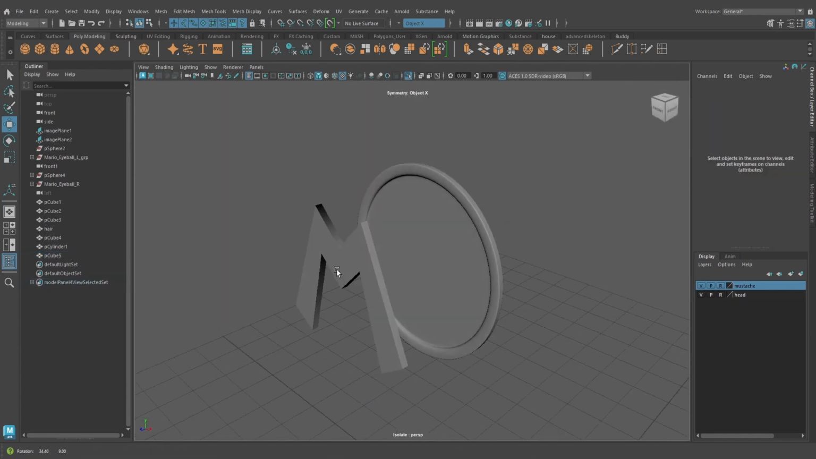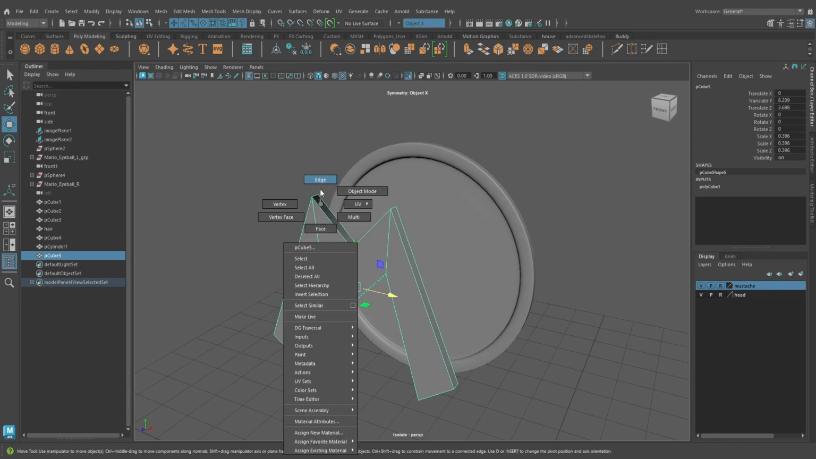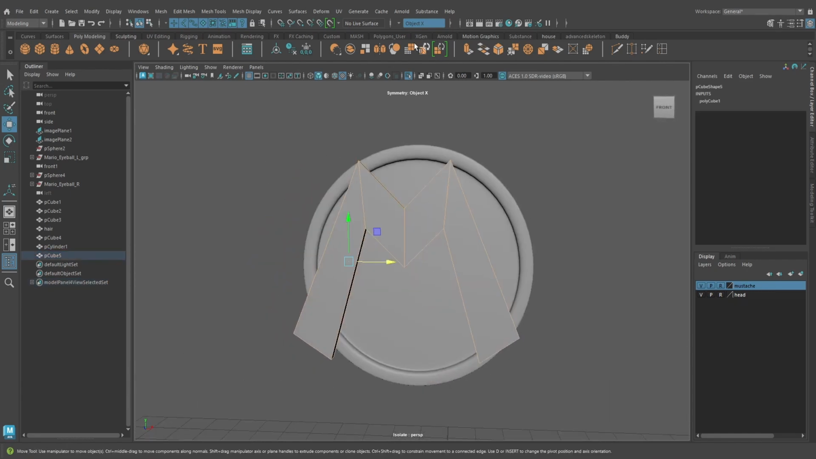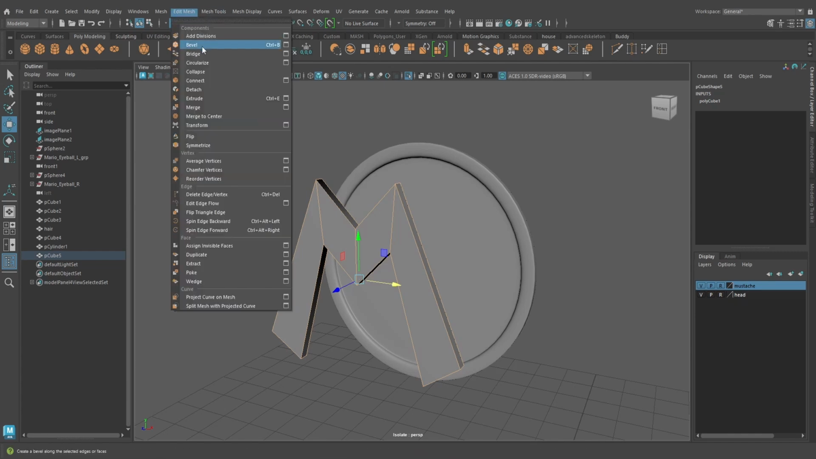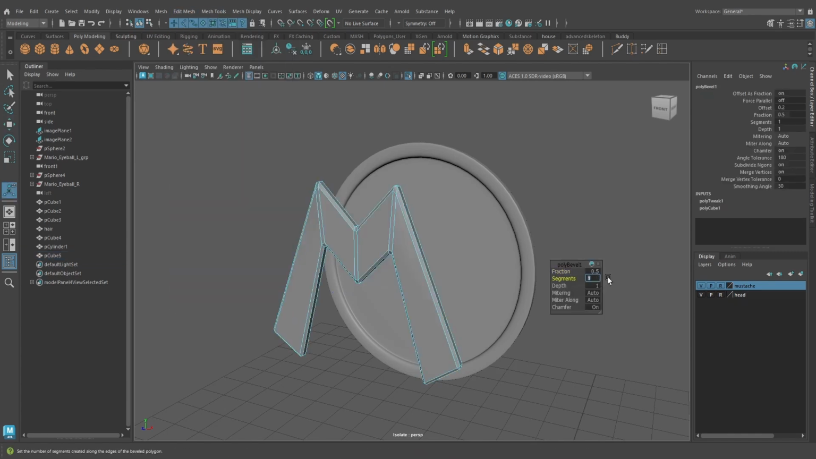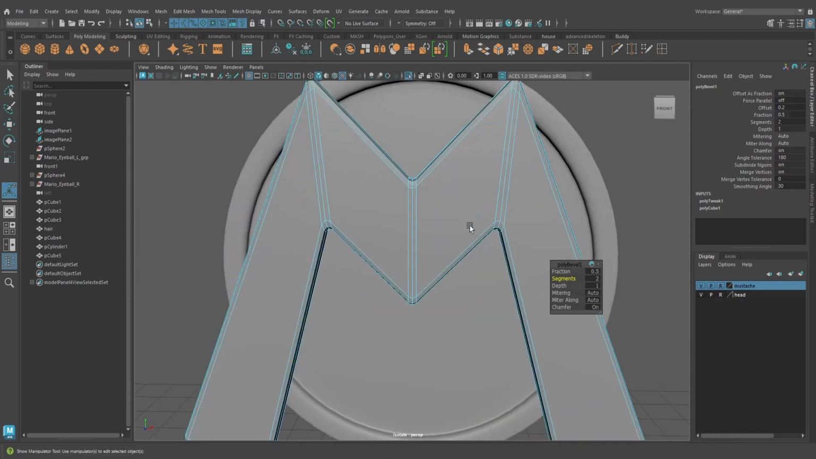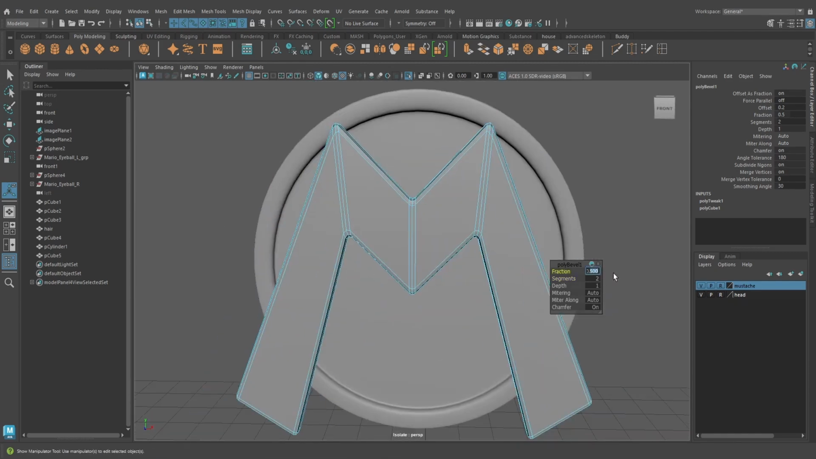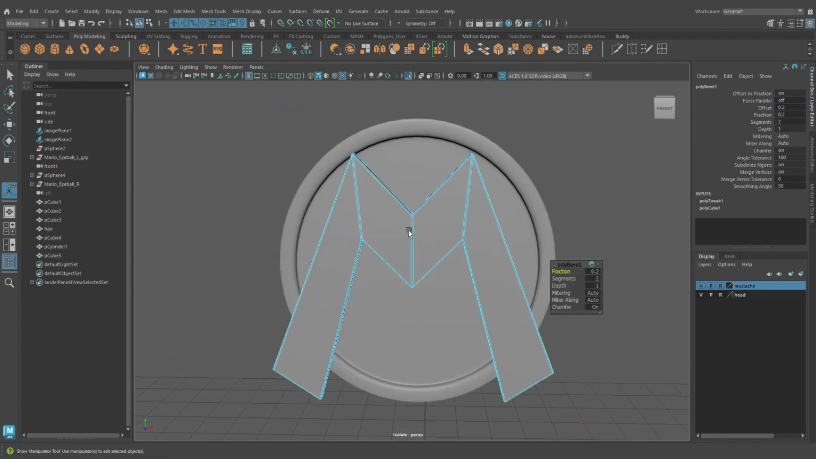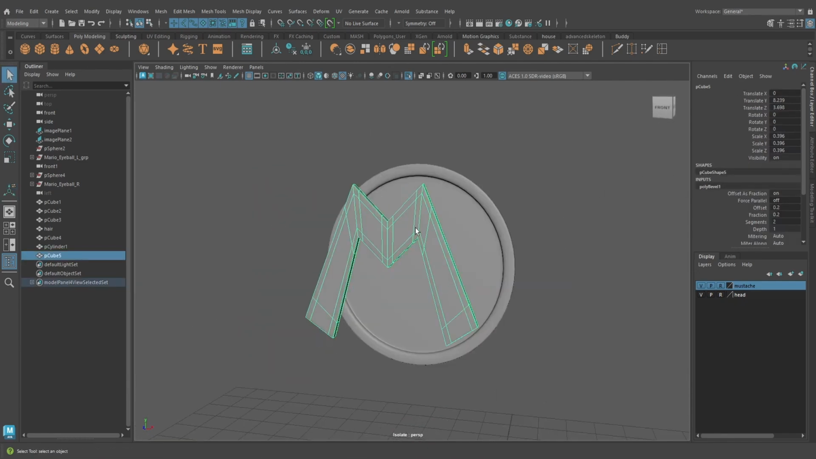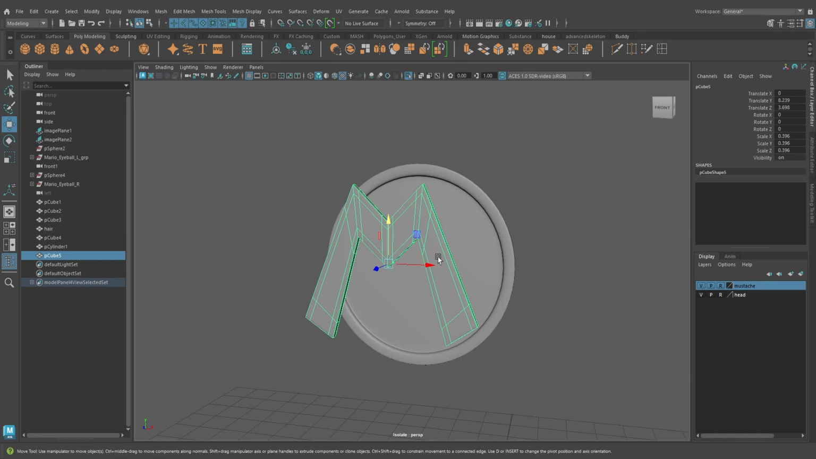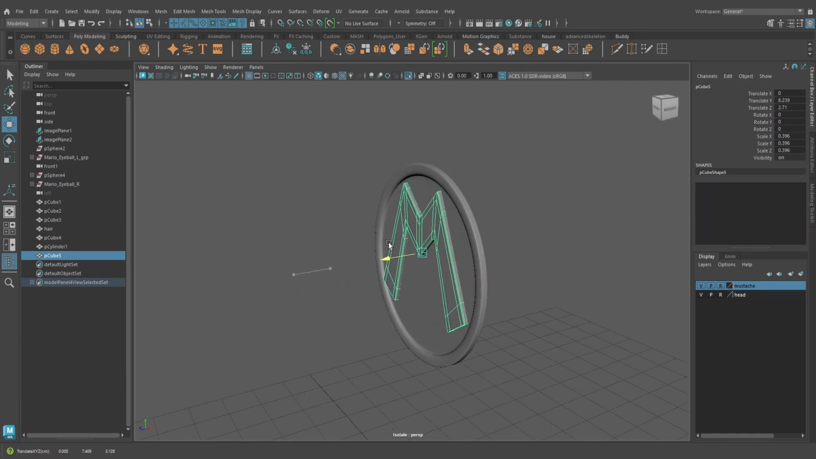Okay, let's select all the edges. And let's turn off the symmetry tool and go to edit mesh bevel. And let's give it a segment of 2 and a fraction of 0.3. Never mind, let's make that 0.2. And let's see, that looks good. And let's delete history and put it back into the badge.